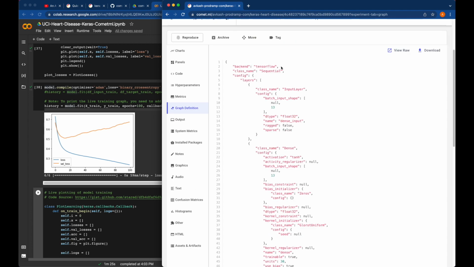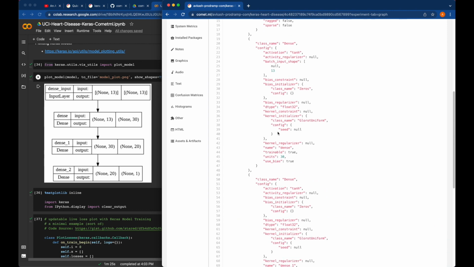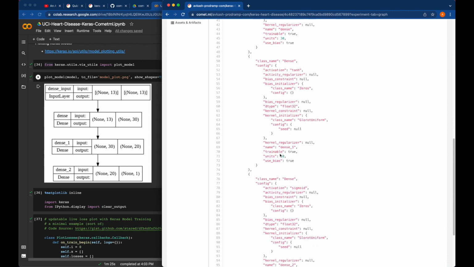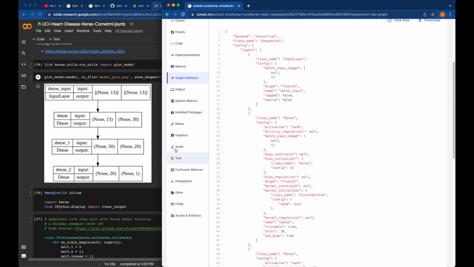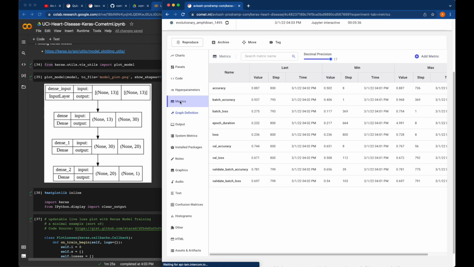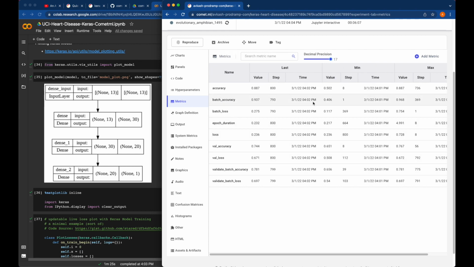The backend is TensorFlow, sequential, input layer with 13 inputs. That totally makes sense because it matches this. So 13, then 30, then 20, then 1. This is exactly the network we are using, so this is totally understood by us. Metrics we have already understood here. That's the time, steps, everything. Okay, so that's okay.